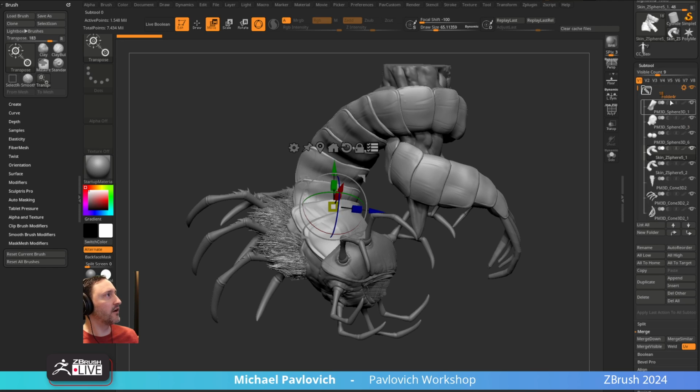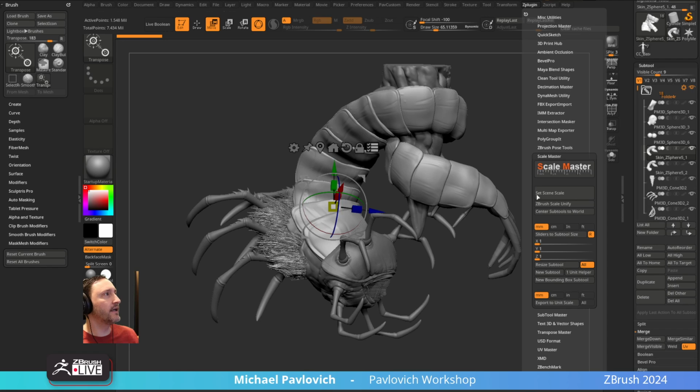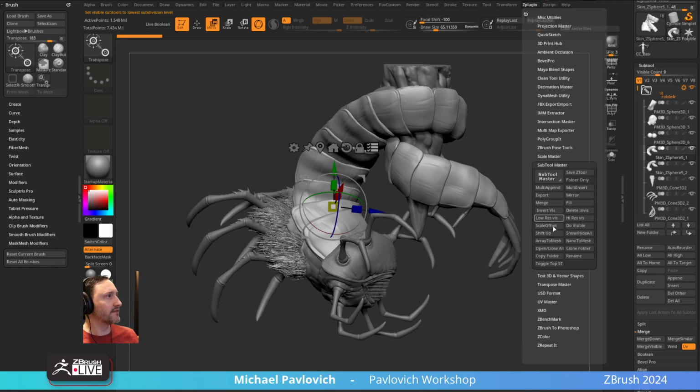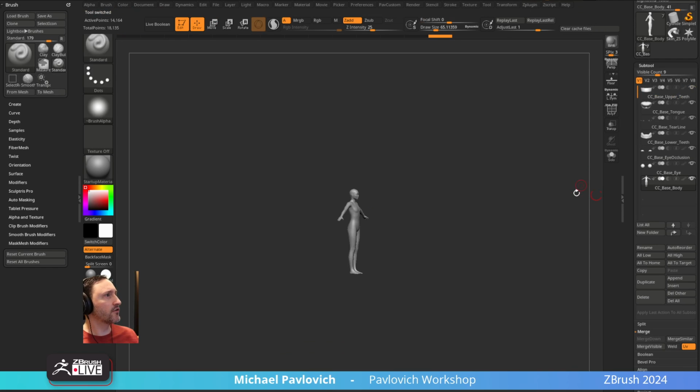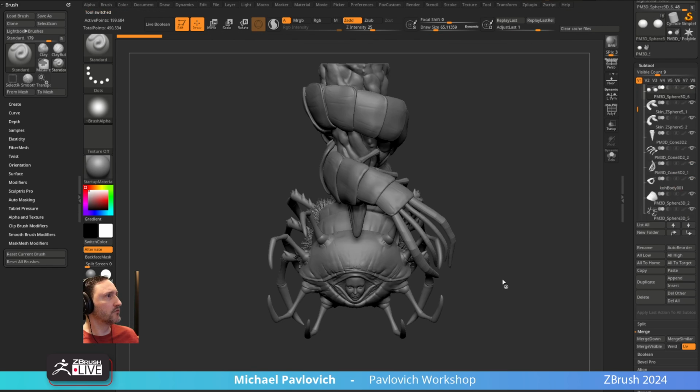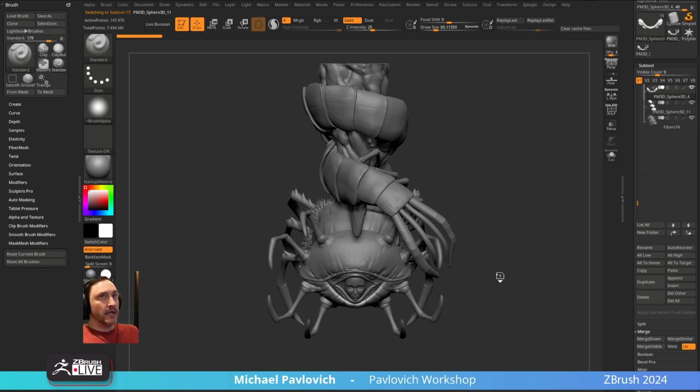Now to transport all my contents, I'm going to go up here to Z plugin. Subtool master, we're going to say copy folder. We're going to go over to our other subtool here, and at the very bottom of our stack, we're going to say paste folder. That'll go through and paste the folder into the other subtool, and then we can get rocking and rolling.